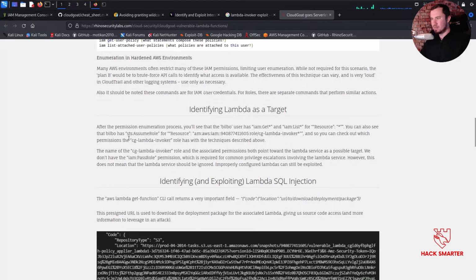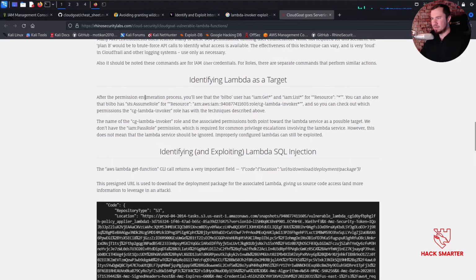Enumeration in hardened AWS environments, identifying Lambda as a target. After the permission enumeration process, you'll see that the bilbo user has IAM get and IAM list for resource, which we noticed. And so you can check out which permissions the CG Lambda Invoker role has with the techniques described above. The name of the CG Lambda Invoker role and the associated permissions both point toward the Lambda service as a possible target.